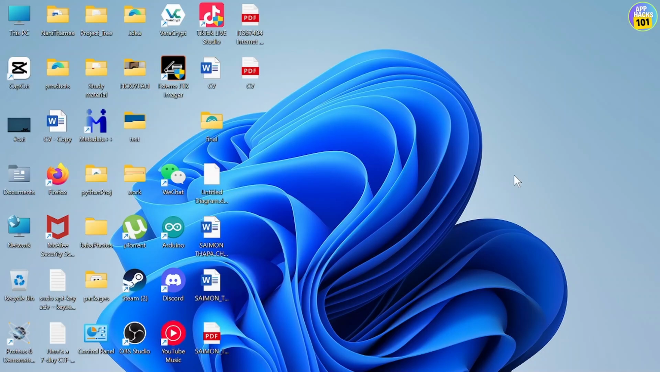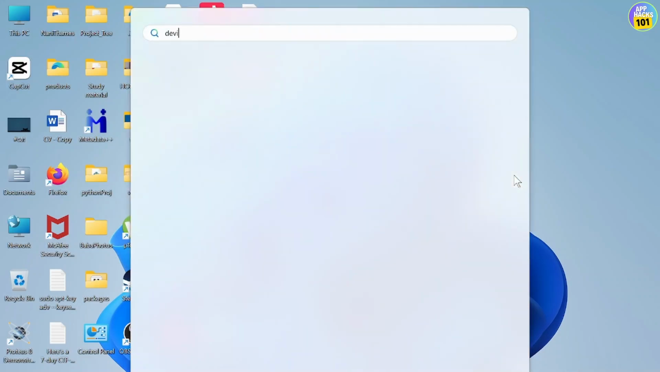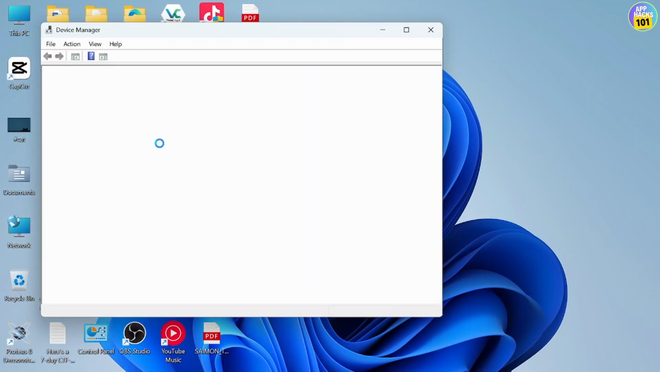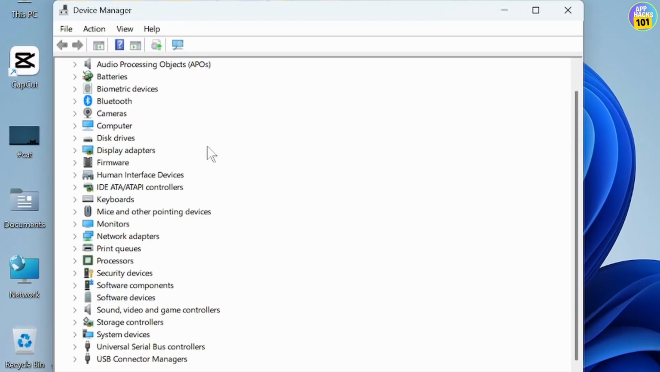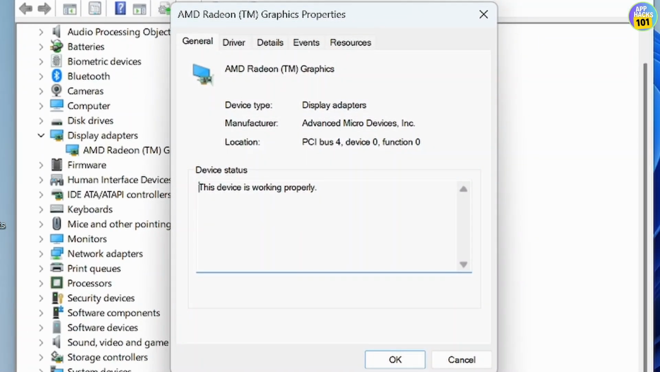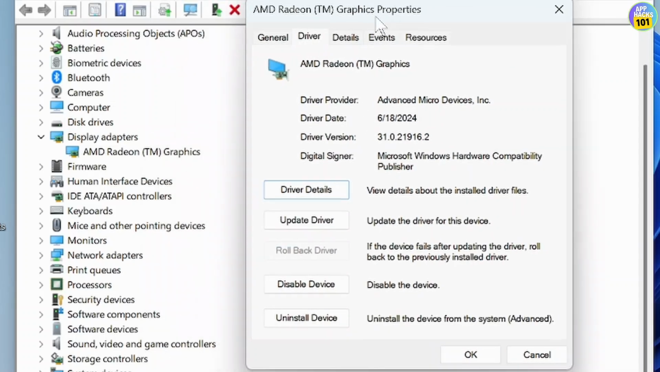Now let's dive right into it. First step, what you'll need to do is open up your device manager. So search for device manager and open that up. After you've opened up your device manager, you can select the driver that you want. So I'll just head over to my display drivers, open that up. Now here, you'll need to head over to driver section right here.